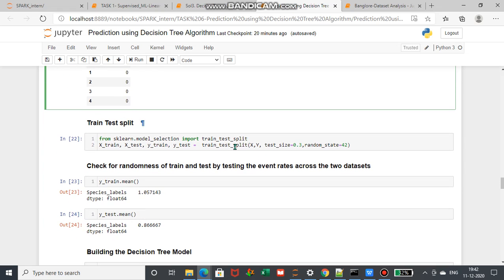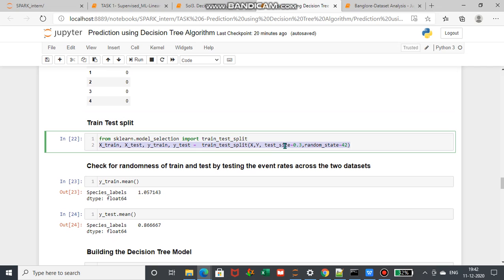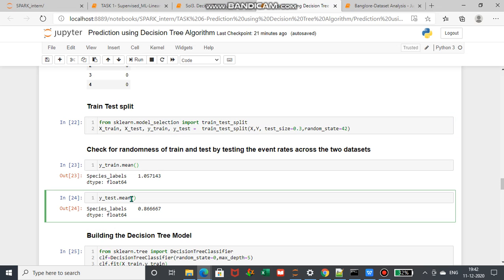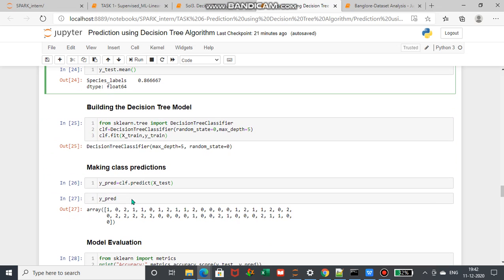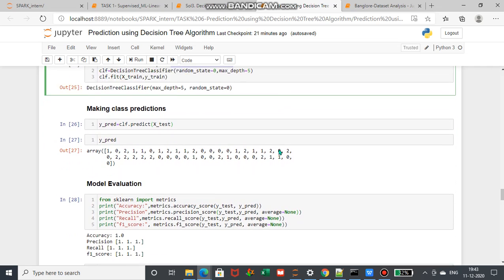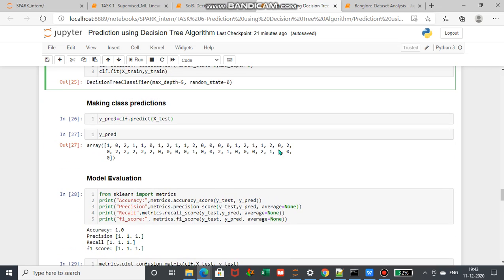Now here we are doing the training and testing split. Here the testing size is 0.3, which means we have only 30% of the data for testing. And now if we check the randomness, it's almost equal, so it's okay. Now we are building the decision tree model. Here we are using a decision tree classifier because, as we have seen above, this is a classification problem. Okay, so here we are making our class predictions.